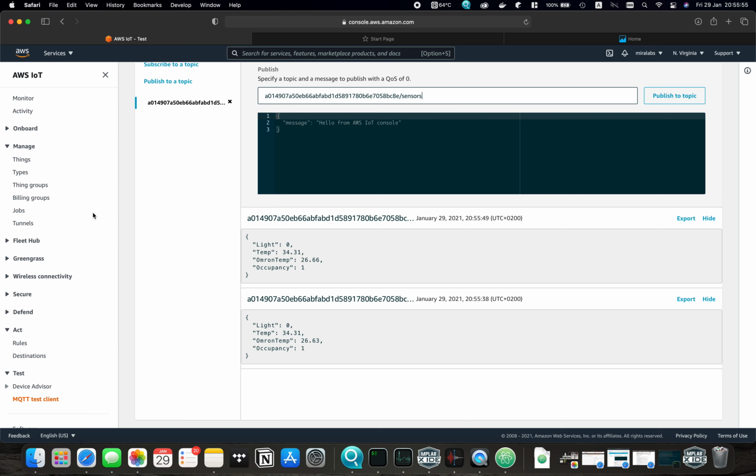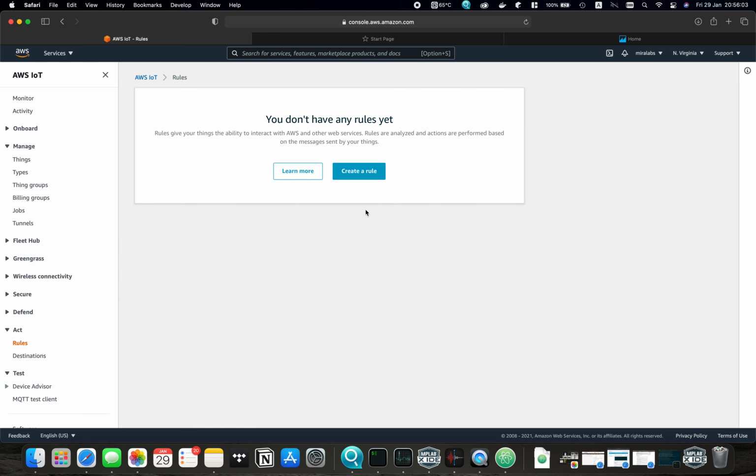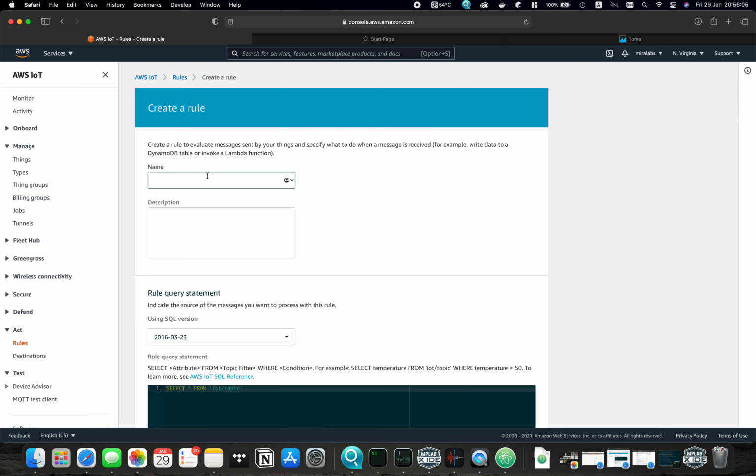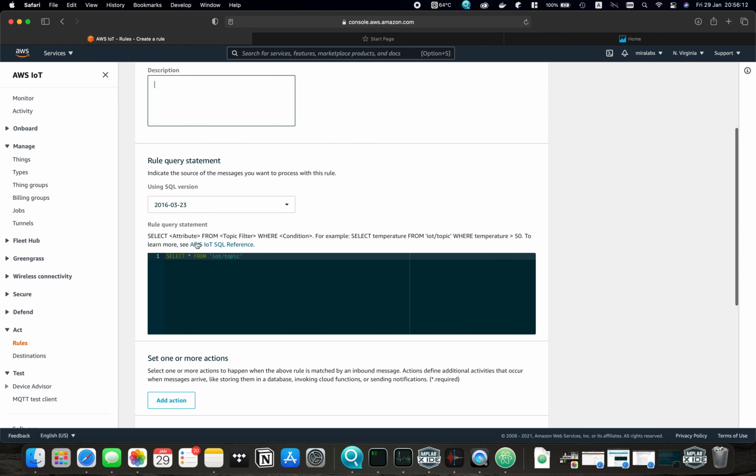Now, in order to get data into IoT Analytics, we need to go to Act, Rules, and create a new rule. Let's call it Sensor Data. From here, in the SQL query, we need to add our ARN and the topic sensors.